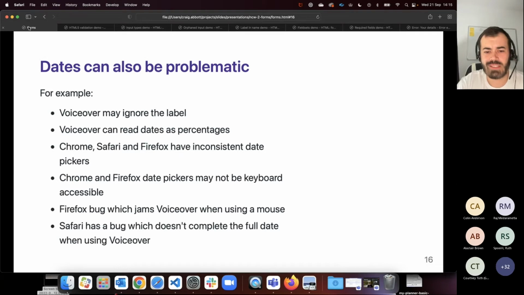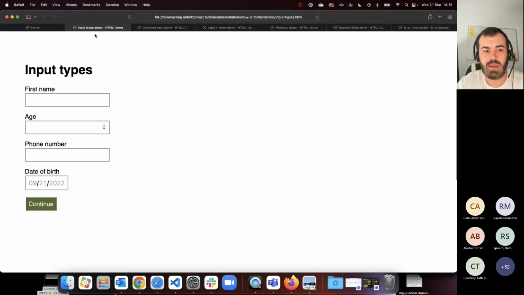In Chrome and Firefox, they have date pickers as well, which have a little icon to activate them. These work with a mouse, but they don't always work with a keyboard. And Firefox has a weird bug which jams VoiceOver when you're using it with a mouse. So if you're using VoiceOver because you have dyslexia and you prefer things to be read out, you can't use the date picker when VoiceOver is turned on because it'll just jam it up, which I'll show you in a second. And Safari also has a bug which doesn't complete the full date when using VoiceOver. I'm going to show you these.